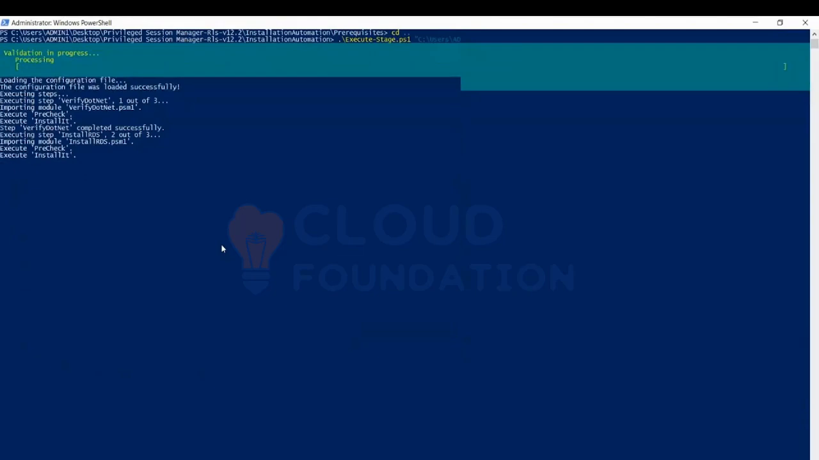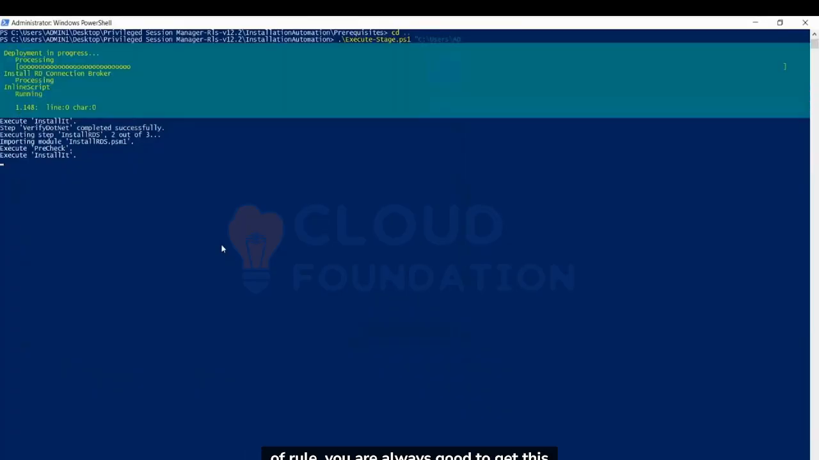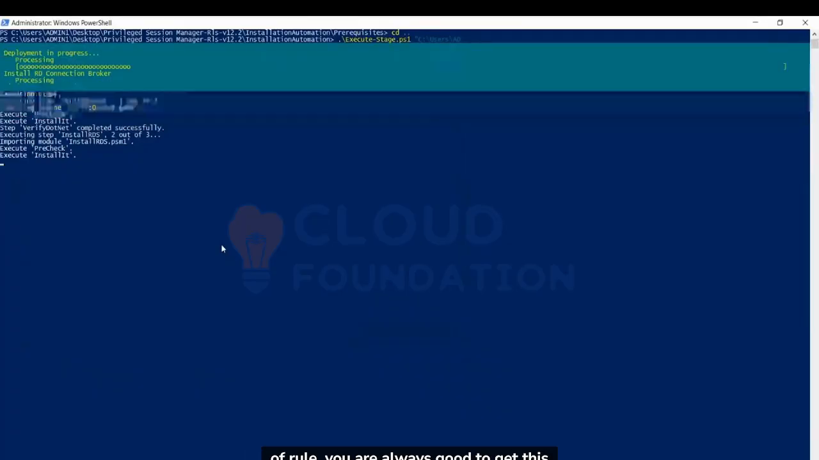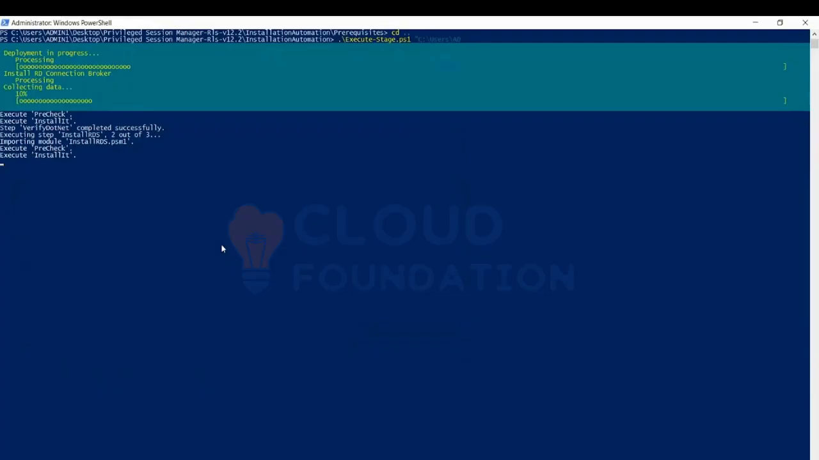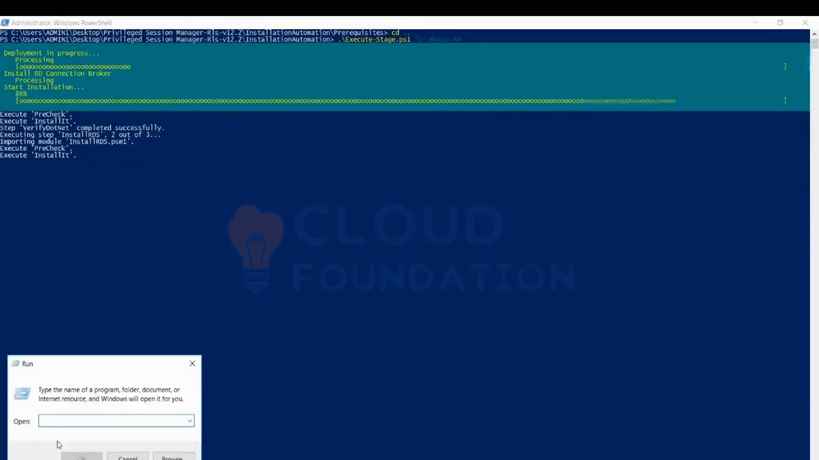So the prerequisite is something that you can run any moment of time. That's not a problem. Let's say after installation also, if somebody has mistakenly or accidentally deleted something or uninstalled any kind of role, you are always good to get these prerequisites installed again. It will simply add the server roles and features, so that is basically needed for our PSM to work. So yesterday I was showing you what exactly the prerequisites are.